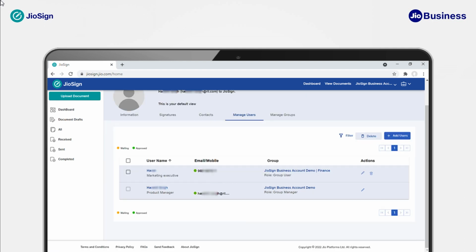Now we will see how you can remove a group manager or group user from business account. To remove a user, you can select multiple users by clicking on checkboxes next to username, and after selecting users, click on Delete button on top. Alternatively, you can click the bin icon located in the Actions column for the user you want to remove.